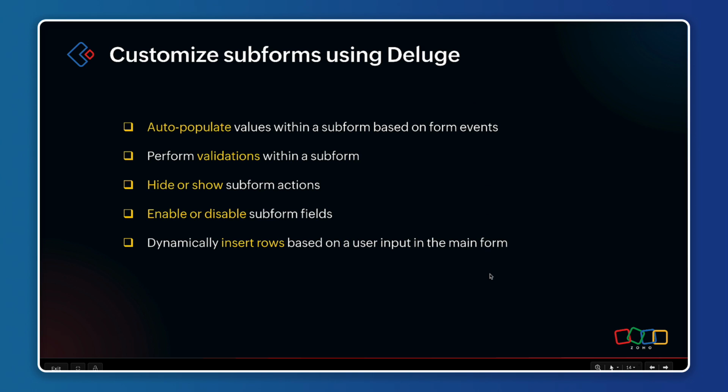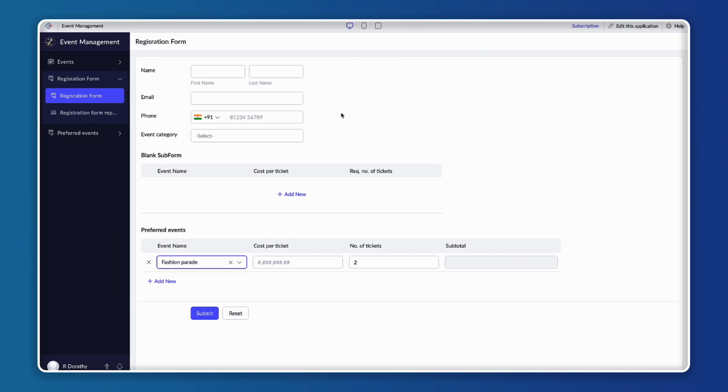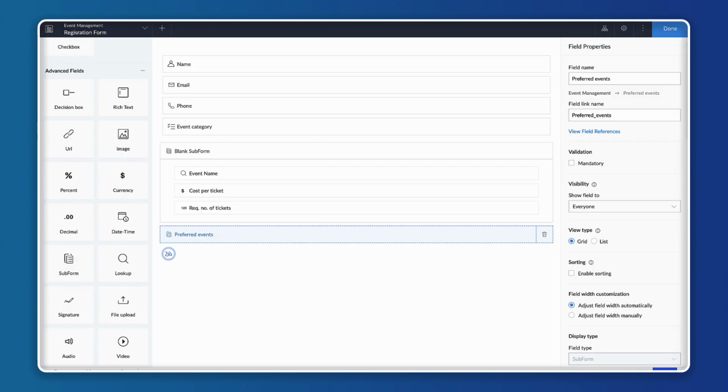So for all these automations that are listed over here, we will be providing you with a live demonstration. If at all you have any questions on the same, you can always post them in the question tab. So let me take you to a quick live demonstration on these automations. So for my automation, let me just choose the existing subform. Let me remove this blank subform for now.